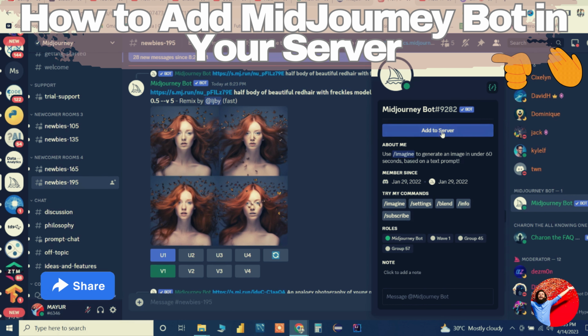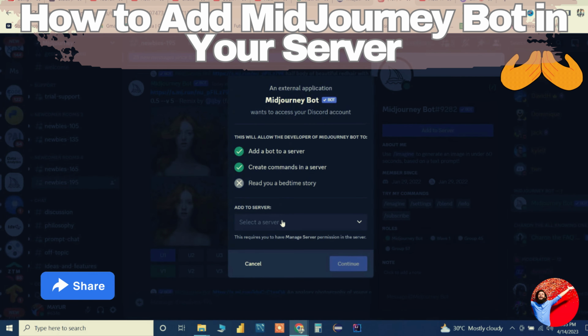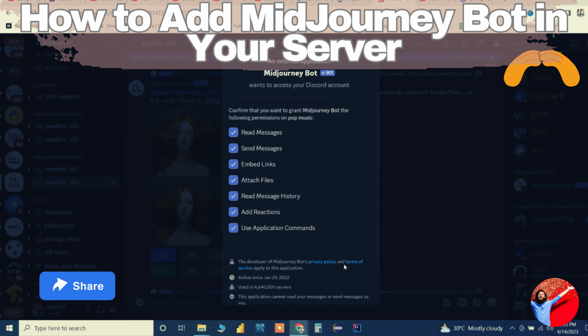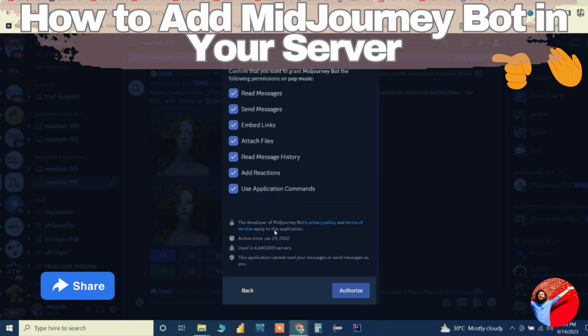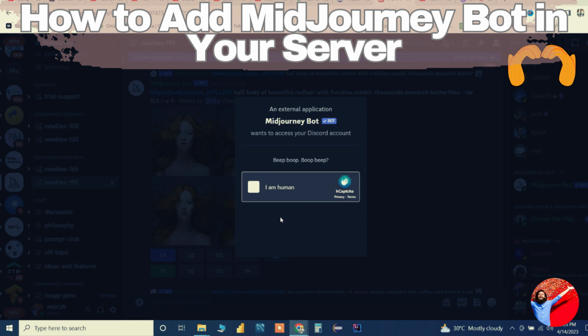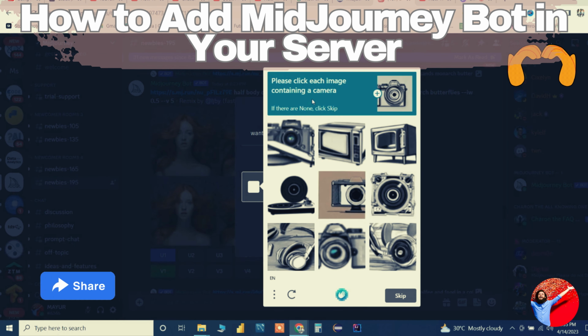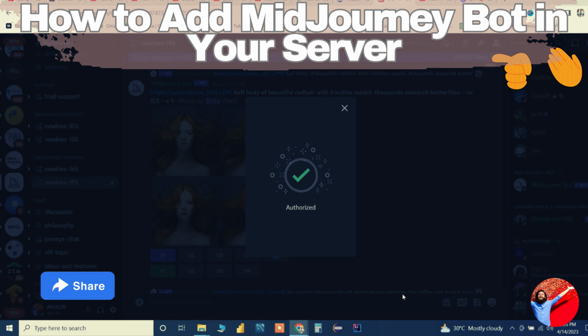All right, so I'll click on add to my bot, and yeah, just select your server, this is pop-up music which I have selected, and hit the authorize button. It will show that 4.6 million users are using this server. All right, so I will hit the next button and it will ask whether I am human or not. Of course I am human, so I will just select all these photographs in this pop-up and hit verify. All right, so this has been authorized.